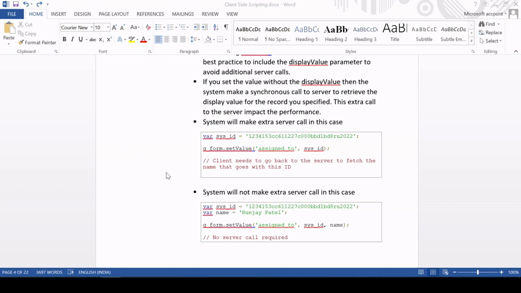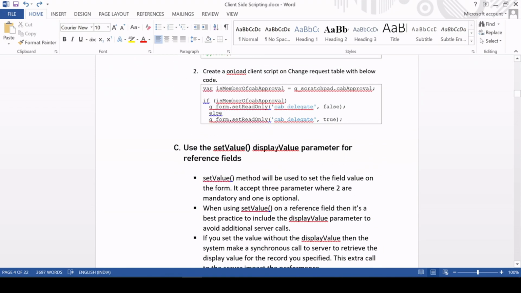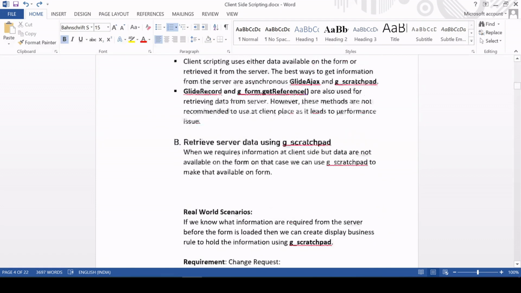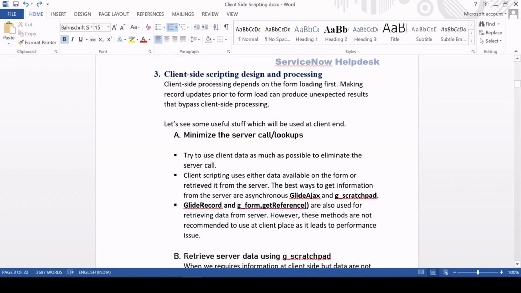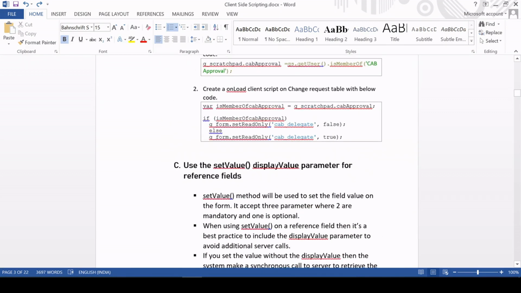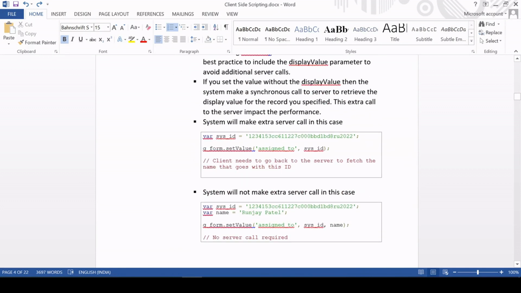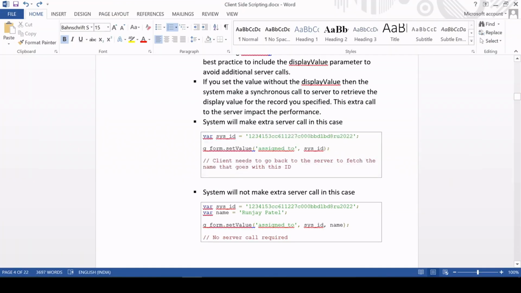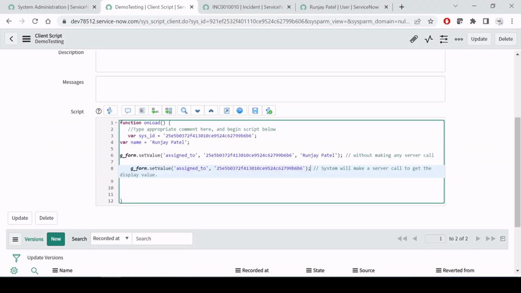Our main agenda from this topic is to avoid making a server call, right? As I explained in the very beginning, we have to minimize our server calls. So if you are setting a value for any reference field and you are not giving a third parameter, then definitely it is going to be a performance issue. So this is not recommended.